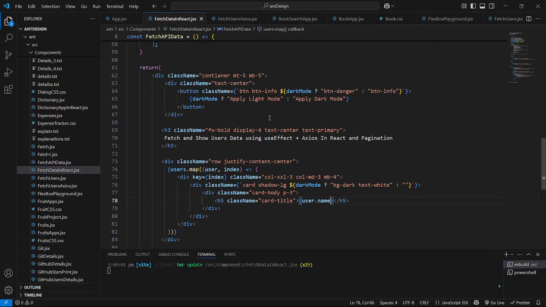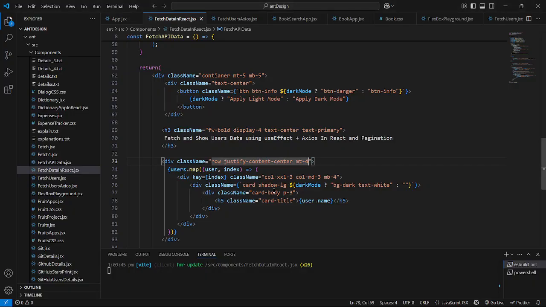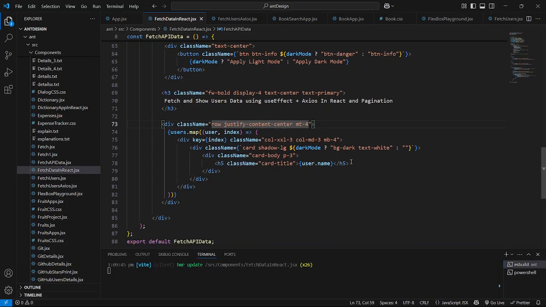So now let me just give here one thing also. Margin top I'll give you a 4. So now there is a gap. Okay, it looks cool also, and it looks eye pleasing as well. Okay, so now just come to the code very quickly, and below this h5 we are going to create here few p elements.